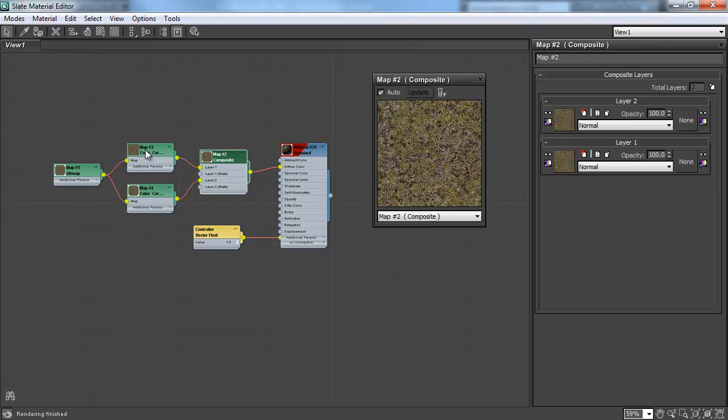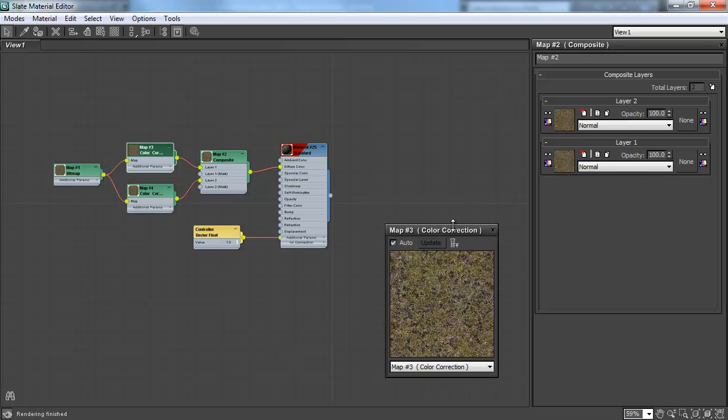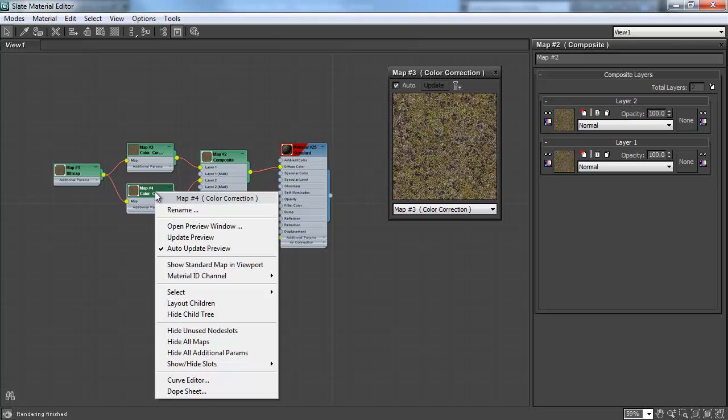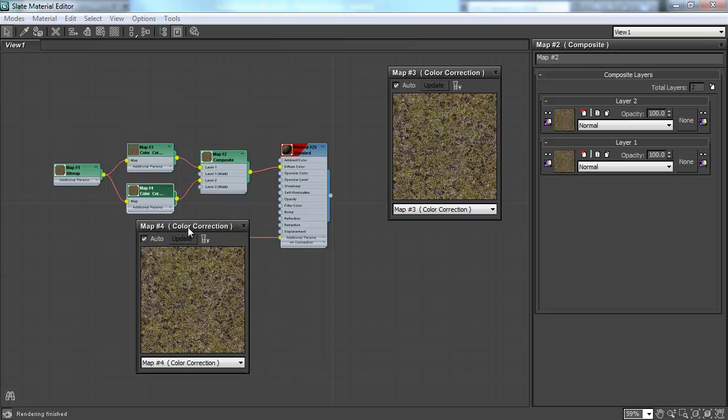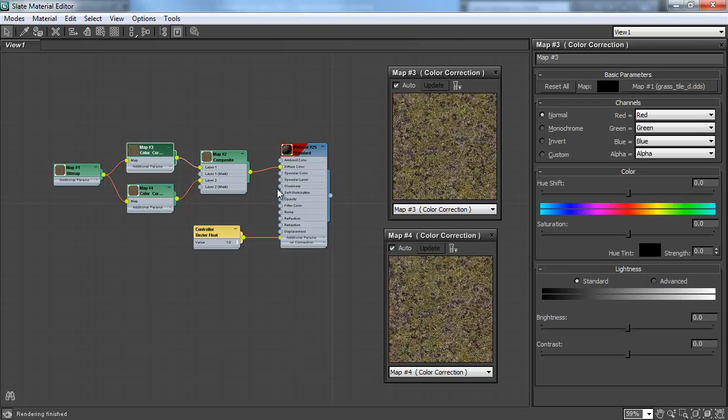So let's color correct these. I'll open these as preview window, and you can see it's composite and color correction, so we sort of know what's going on a bit. And I'll have this one open here and this one open here. Okay, so 3 and 4 top and bottom. Double click on this color correction.